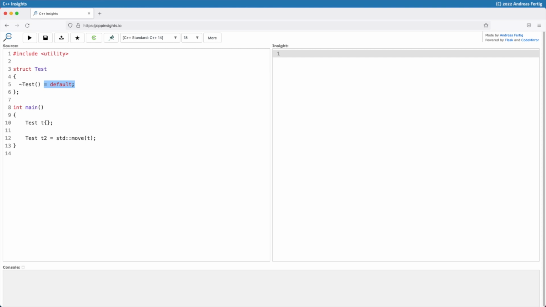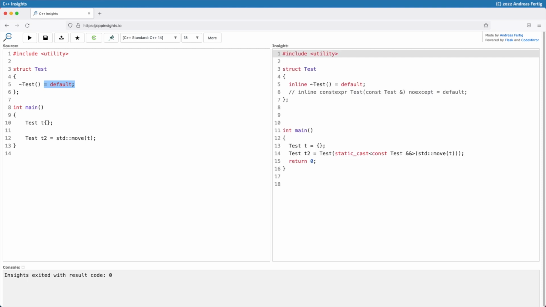So the question I often get is, if I default the destructor with equals default, do I get all the benefits of move operations? And for that, in main below in line number 10, I'm creating an object t, and for expressiveness, I'm moving that object t into a second object t2 in line number 12. So this is an explicit move requested by myself. Now let's transform this and see what happens to my defaulted destructor, or better, to the class Test itself.